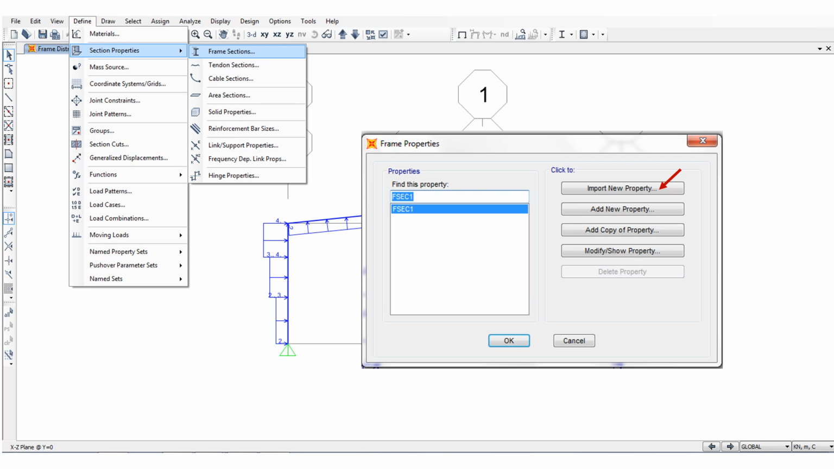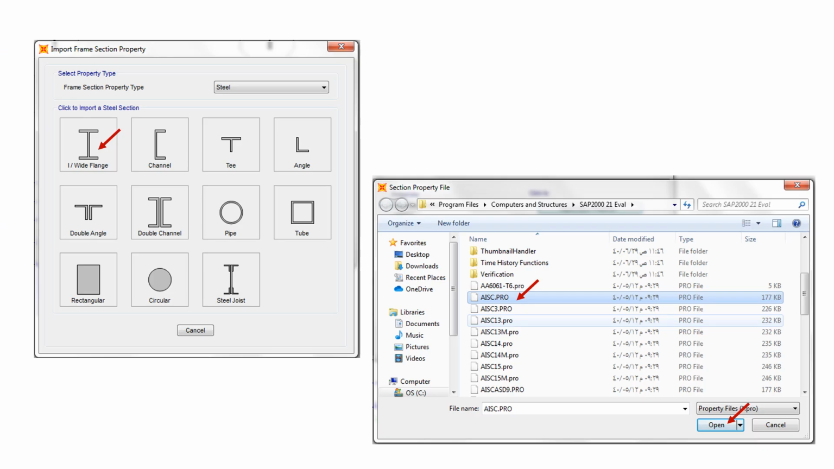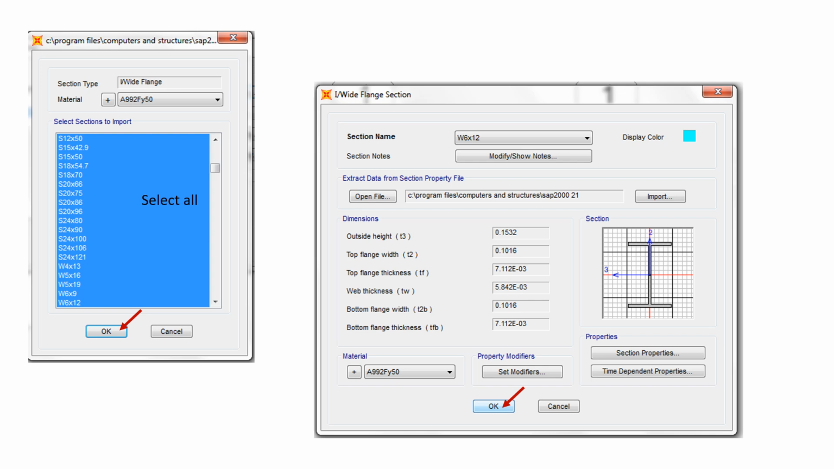So as you can see, you will go through define, section properties, frame sections, and then you will import new property. Choose this file, which is aisc.pro. This is the American sections. You have also several different American sections, but let's choose the first one. And you previously defined that you will use I-beams, all the sections. So this will give you the ability to choose any sections that you prefer, or you can choose selective sections. It's up to you.